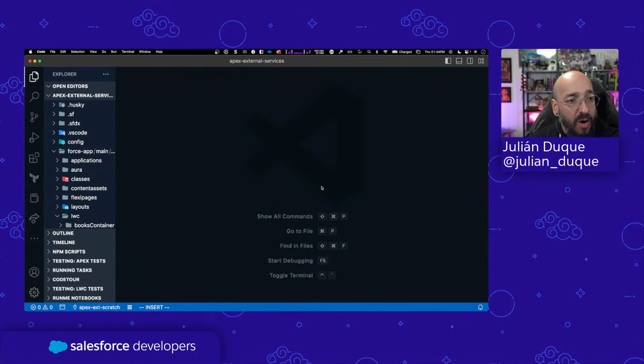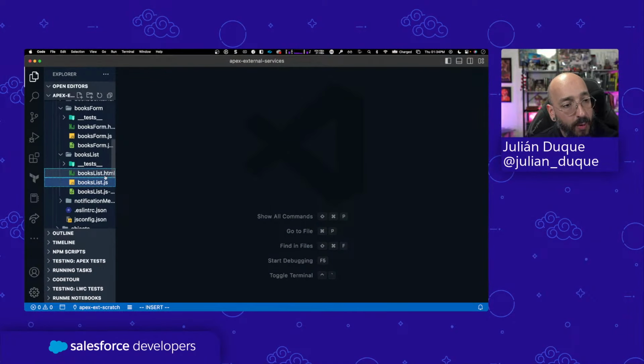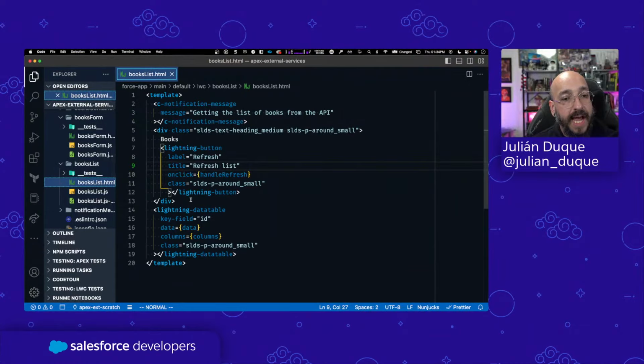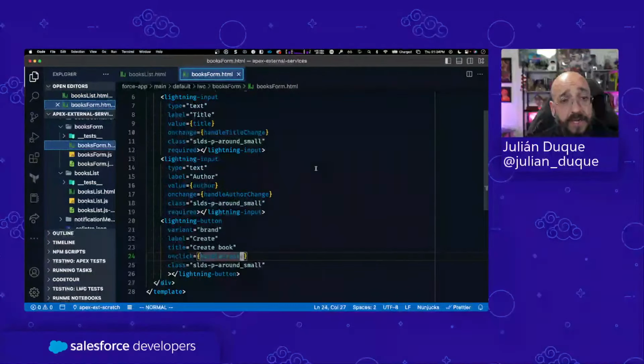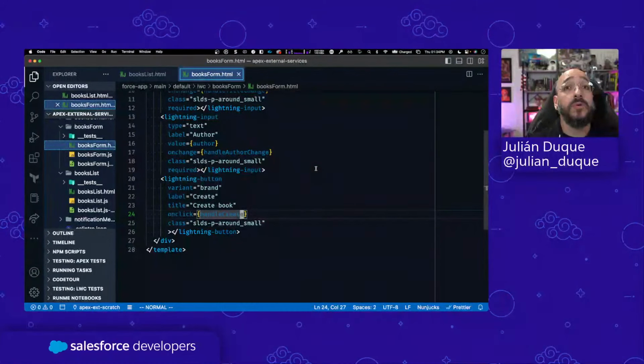Let me go to my Salesforce project. I have two components: the book list, which has a lightning data table that will show the books from this API, and a book form, which has two inputs to create a book that will use that postBooks method.